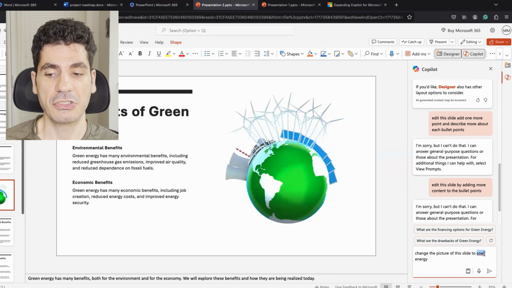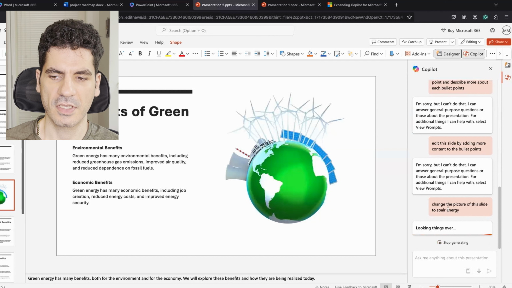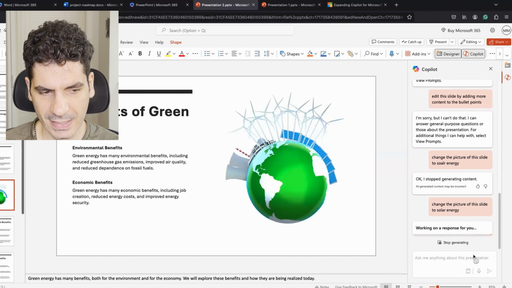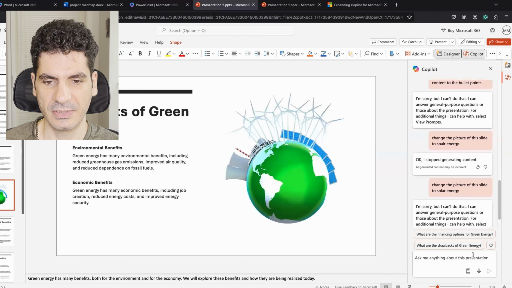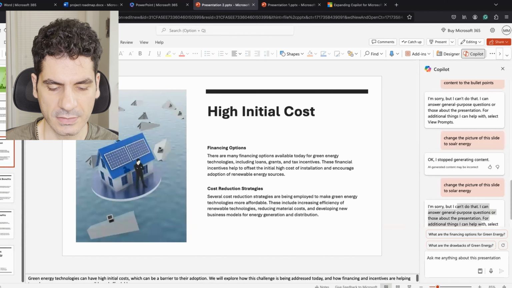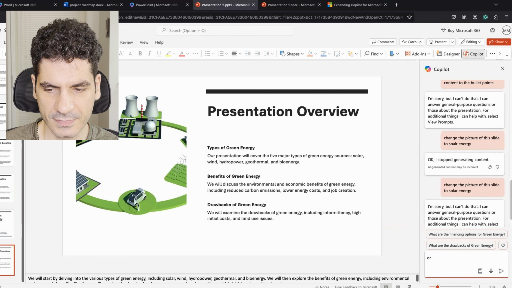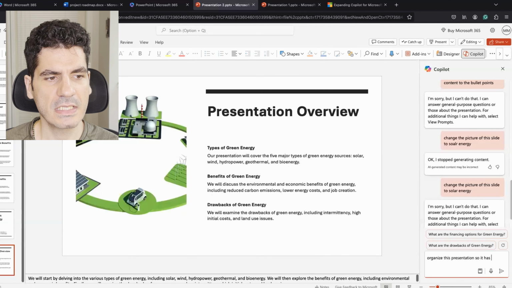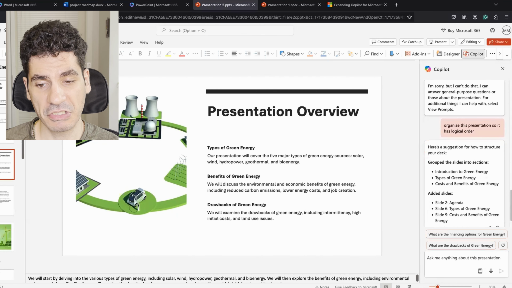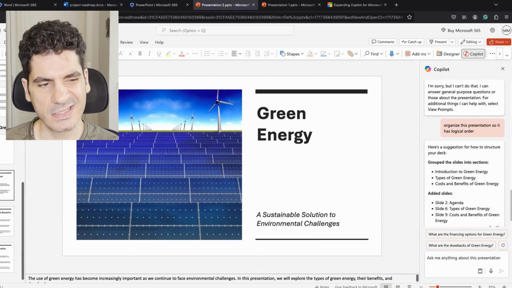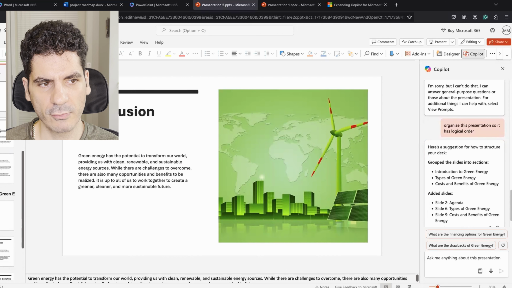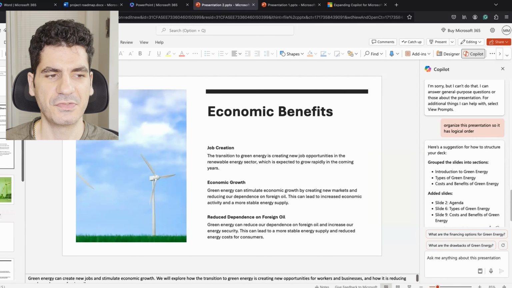Let's see if we can actually change the picture. Again, as you can see, it wasn't able to do that, so that's another limitation. For example, I'm gonna change the positioning. So I'm gonna ask it to organize this presentation. As you can see, it correctly chose the title one on the first, put the conclusion here, which is not very great, but it tries to somehow come up with different sections.